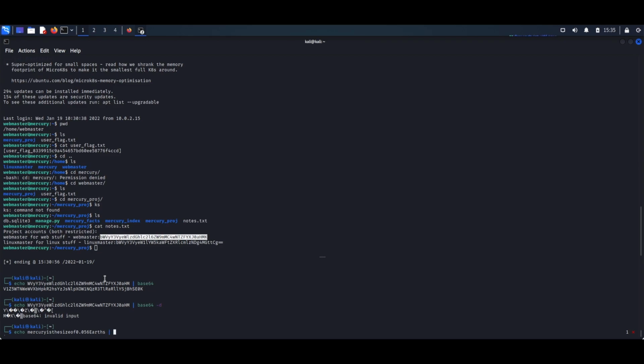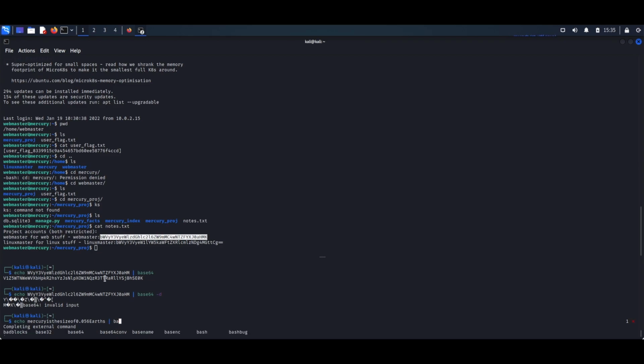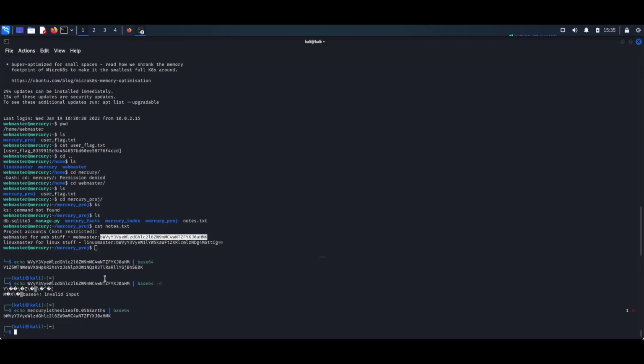And run this through base64. Yeah, that's correct. And then we can see that this is the representation of this. So we know that this one here was probably also encoded using base64.